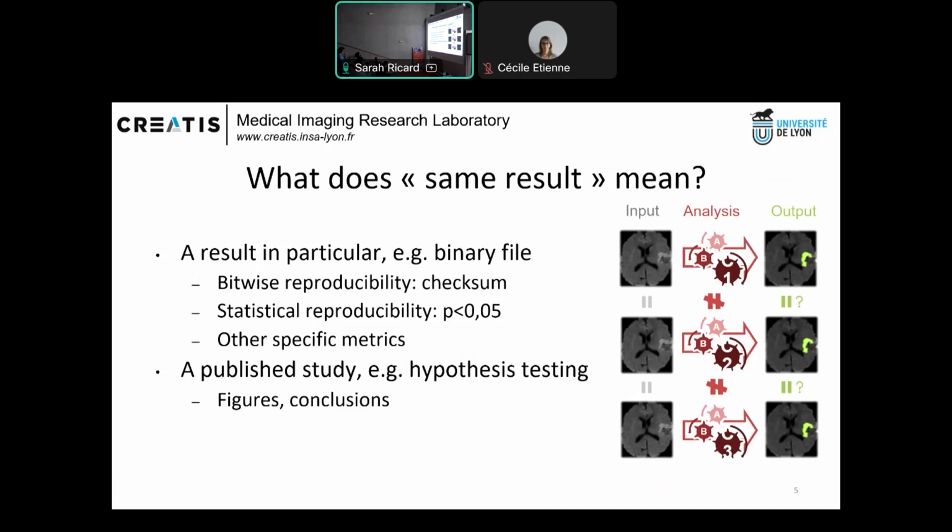But I'm sorry to disappoint you by saying that this is not very often possible. Most of the time, you don't have bitwise reproducible results. So what do you do then? Well, in that case, you have to find other metrics. And most of the time, it will depend on your research field and the exact application.